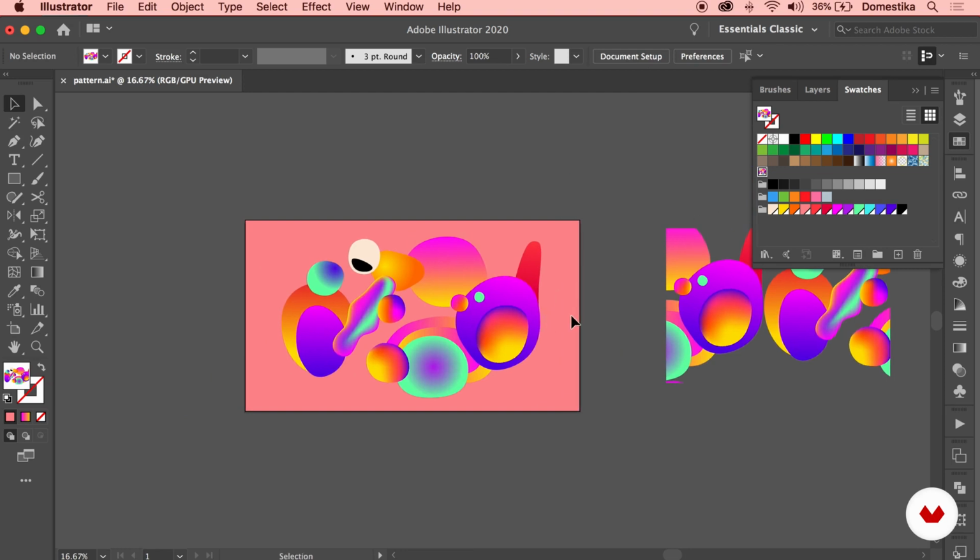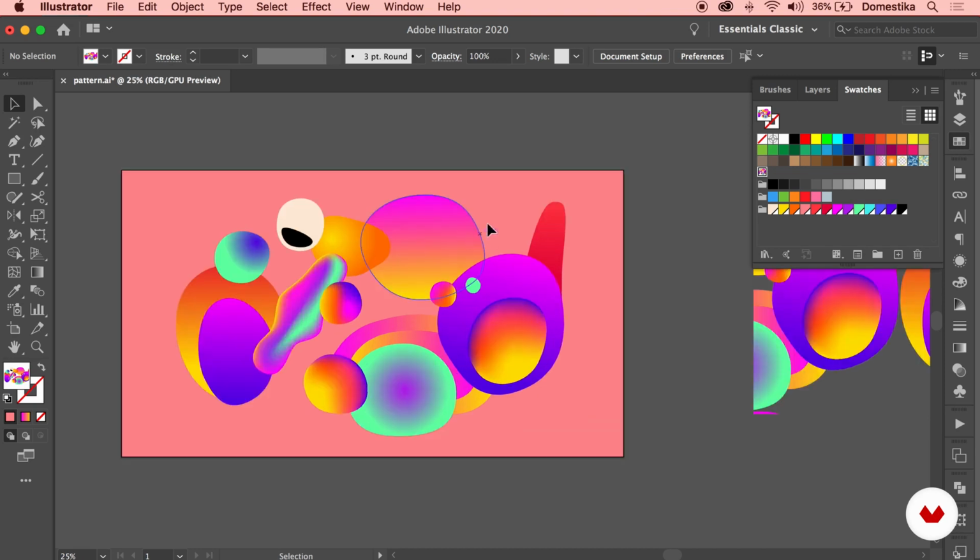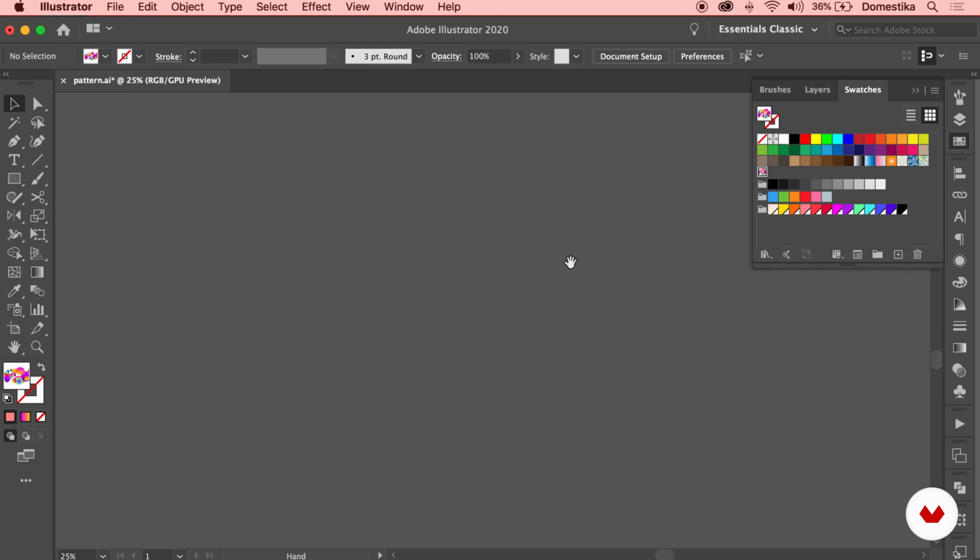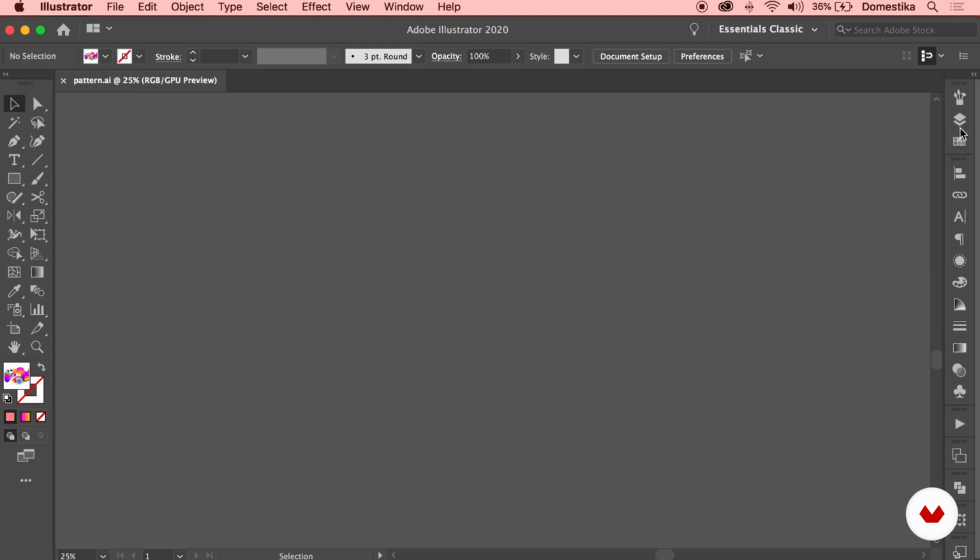What I usually suggest is not to include the background within the pattern, because sometimes you have some little white lines where the tiles of the pattern are touching one another. It's better to just add it afterwards as a different shape behind your mockup or the pattern itself. Let's work on the mockup a bit.